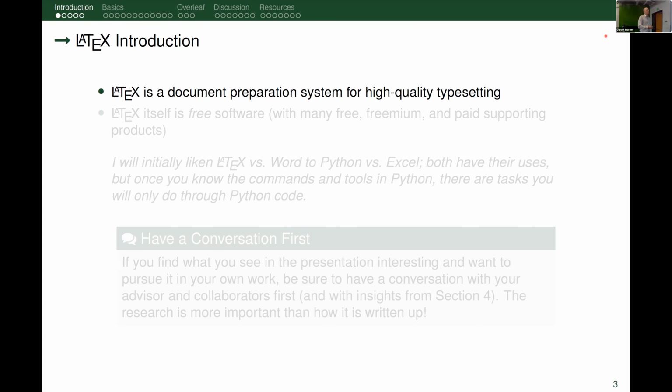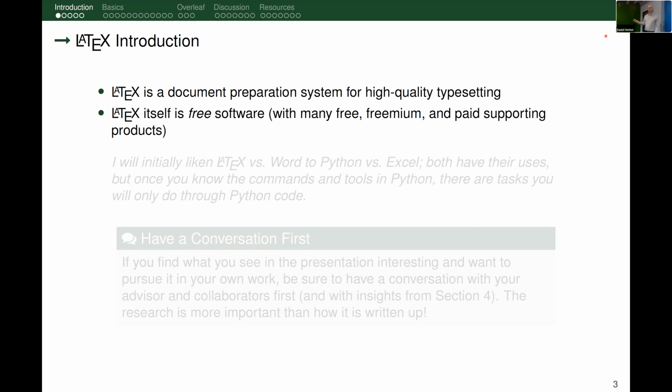LaTeX is a document preparation system for high quality typesetting. It is itself free software. If you want to do it without any tools, you just need to write plain text files and run commands on whatever operating system you're on. That's the basics. That's all freely available.